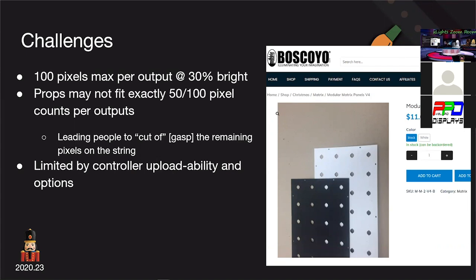But we are also limited by controller uploadability and options. So there may be some controllers out there that cannot do this, and I'll try to mention that tonight. I'm going to use the Falcon and the Kulp boards specifically because of the settings and options. There may be other controllers that can handle it, but I'm not aware of whether they are able to or not. So I don't have the answer for all of that. If there is a controller out there that can do what we're talking about, then somebody can share that with me.